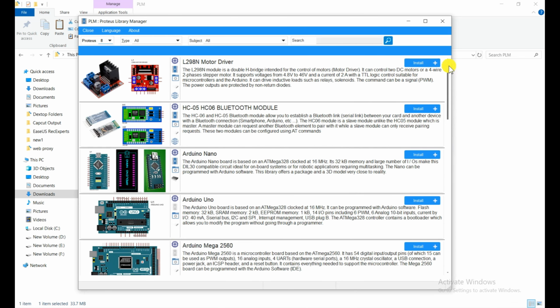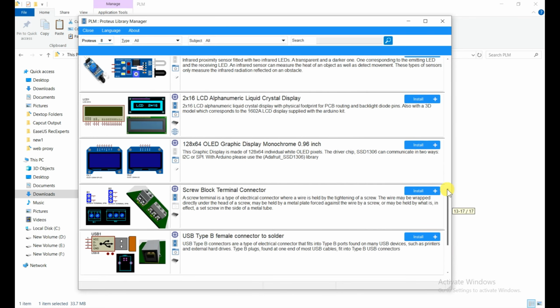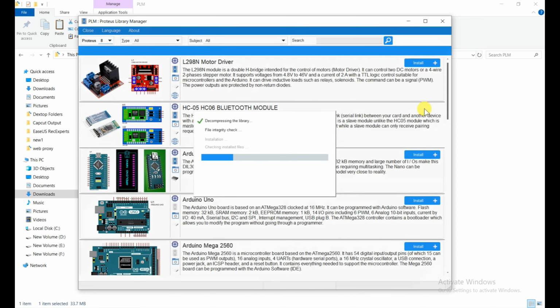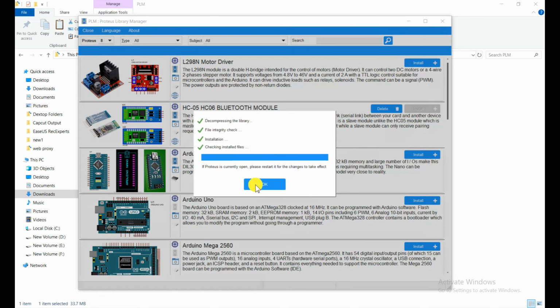If you want to install one, they have these libraries which you see here, a total of 17 libraries. If you want, you can install them, and it's very easy to install and download. If you want to install this Arduino Nano, or maybe the HC05 Bluetooth module, you see there is the install button, so we click on install. Now they install it.